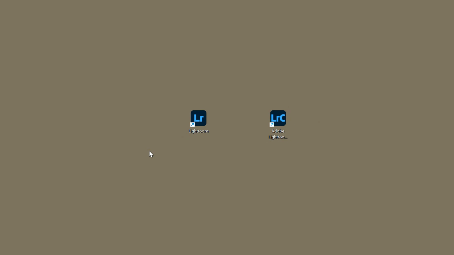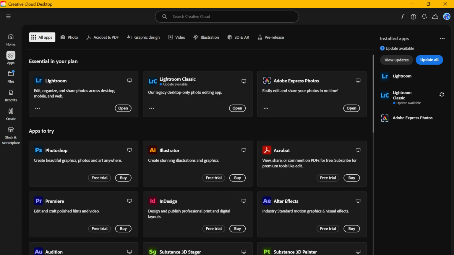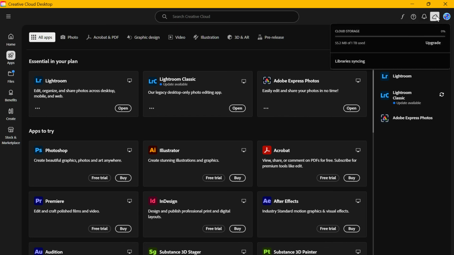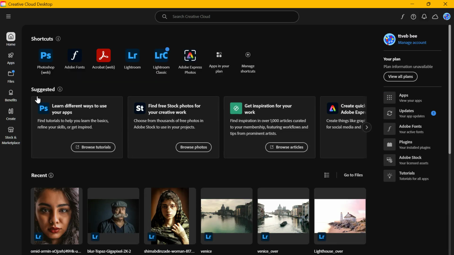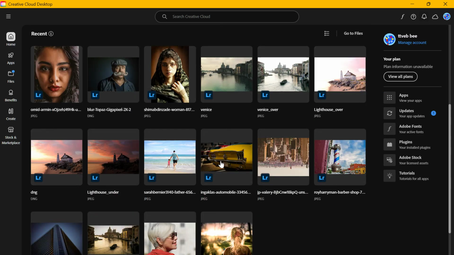Let's get into it. First, check your cloud storage in Adobe Creative Cloud. Open the Creative Cloud app and look at your available storage. If your cloud storage is full, Lightroom may not be able to sync properly, which can trigger error code 72. If needed, delete any unwanted synced photos or old files to free up space. Once you've cleared some storage, go back to Lightroom and see if the error is gone.